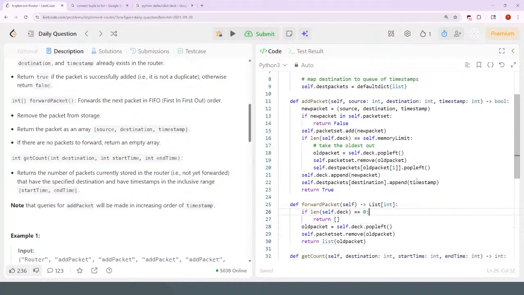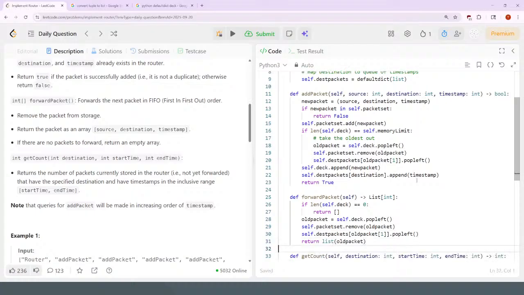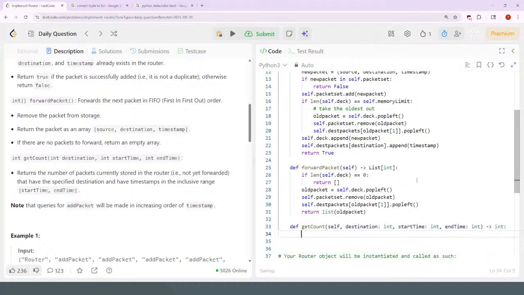And then forward packet, same deal. I need to remove the old packet and then self.destinationPackets for the old packet index 1 as the destination, pop left. Okay. And then here get count.